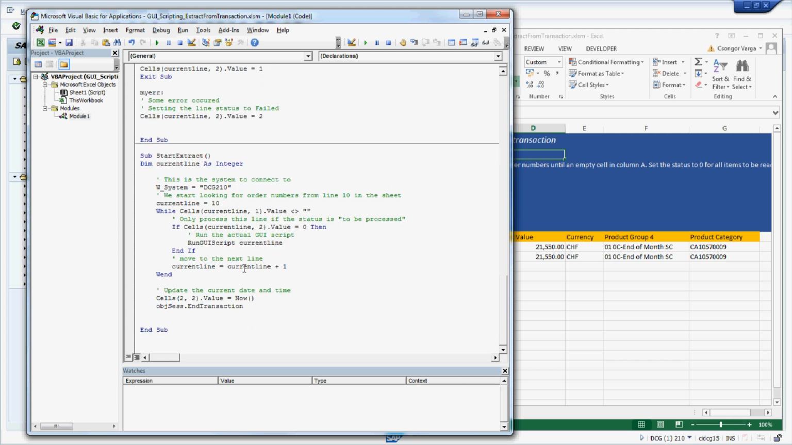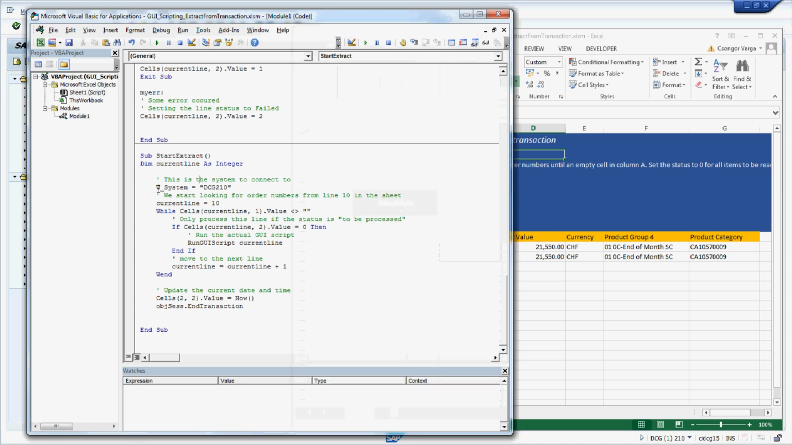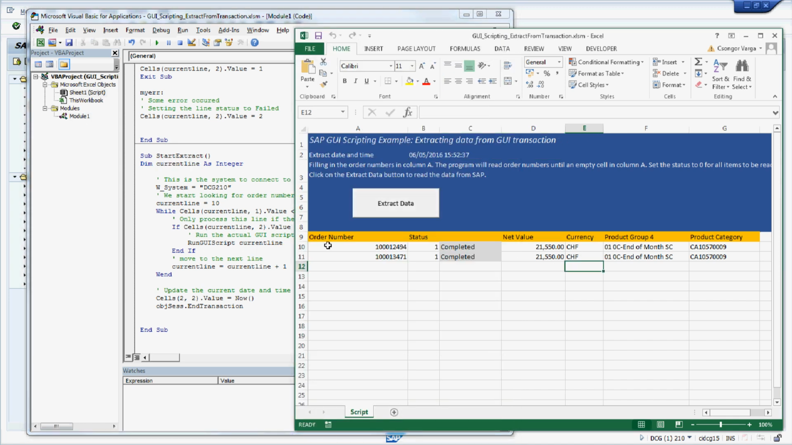If I scroll all the way to the bottom of the code, you see the method StartExtract. That's getting executed when I click on the Extract Data button on the worksheet. First, I'm setting the system I want to connect to. So I want to connect to DCG client 210, and then I'm using a variable called current line, just to keep track of which line I'm on and which order I'm processing.